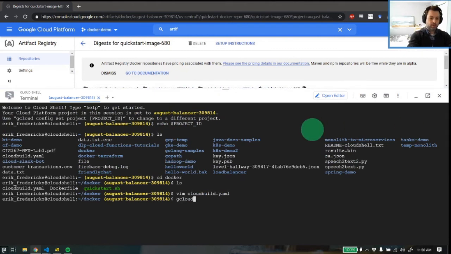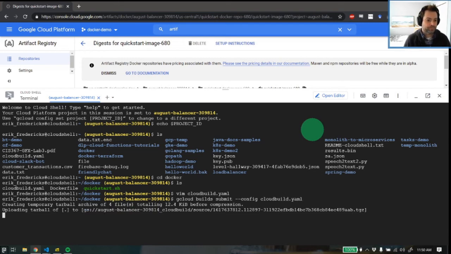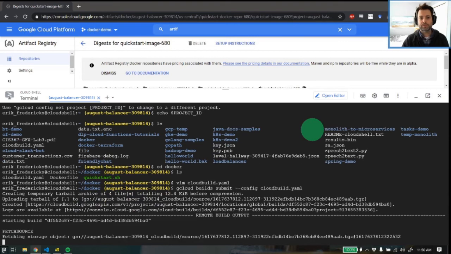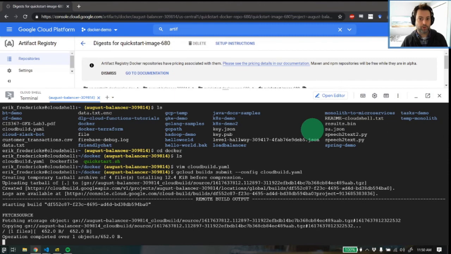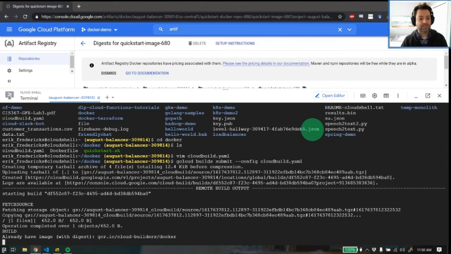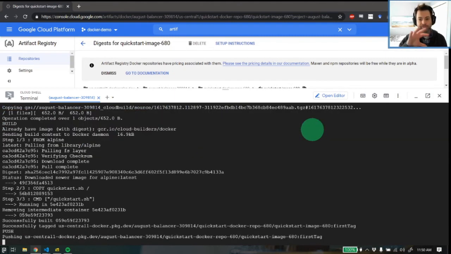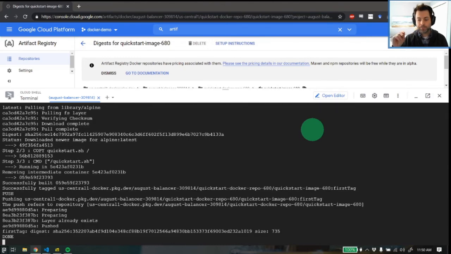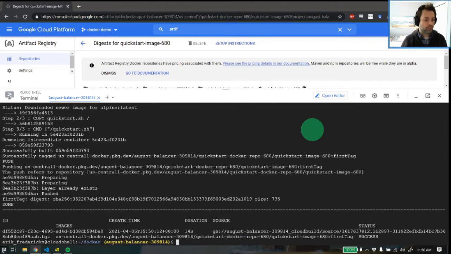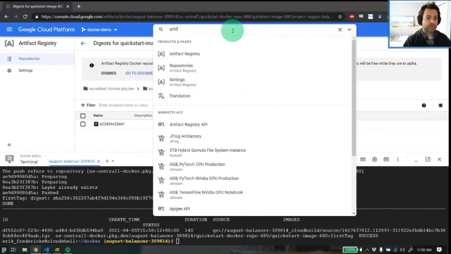Let's see if this works. gcloud builds submit --config cloudbuild.yaml. So we are now pushing this config file up to Cloud Build. It's going to talk to that Docker artifact that we pushed earlier, that .tgz file, pull it out of the cloud storage bucket, and then try to build it. So we're actually seeing here, delightful, we now have something up on Cloud Build as well. So we have 2 images up there.